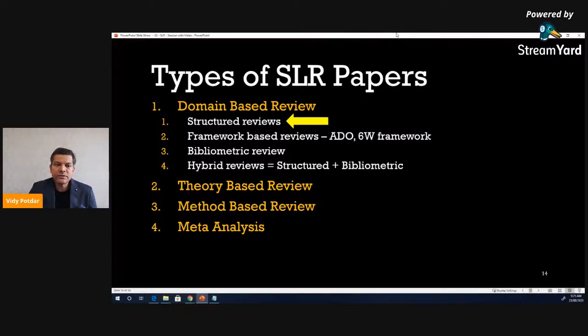There are other reviews which are called framework-based reviews. Two examples are here, ADO and 6W framework. There are some papers that, if you search with these keywords, you may find them as well. The third category is that of a bibliometric review, and a bibliometric review is more quantitative.